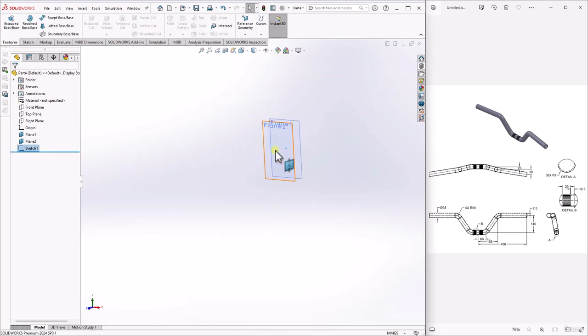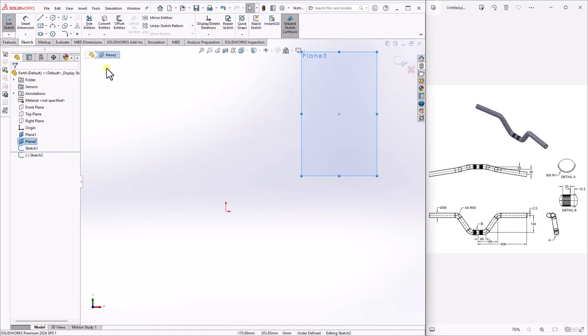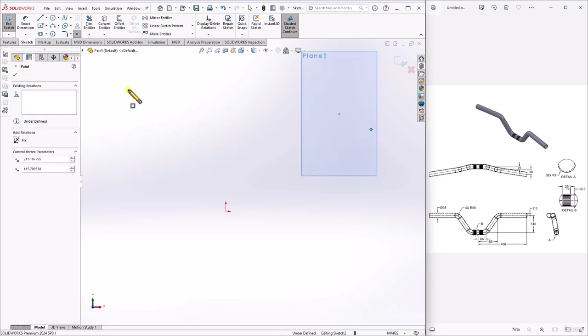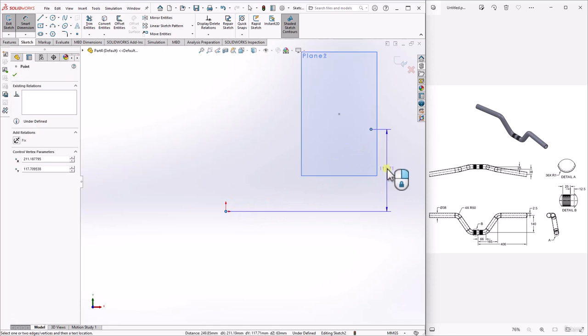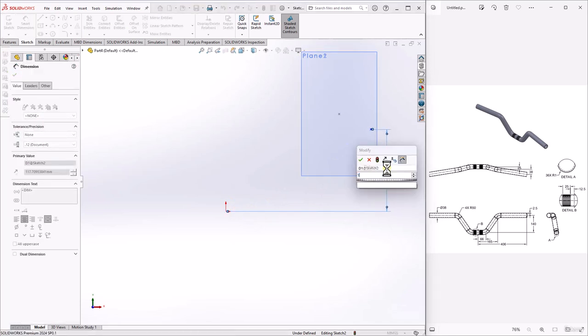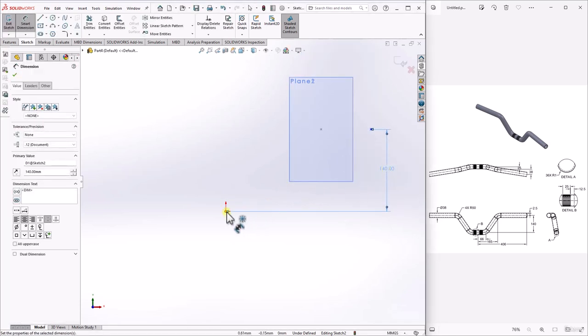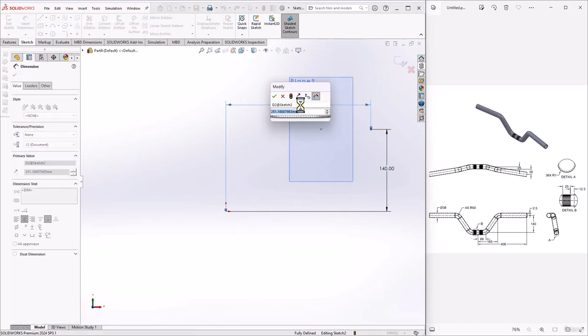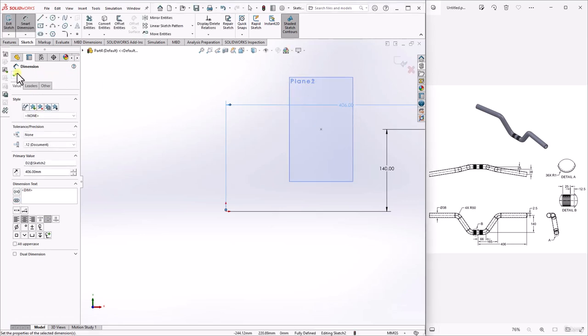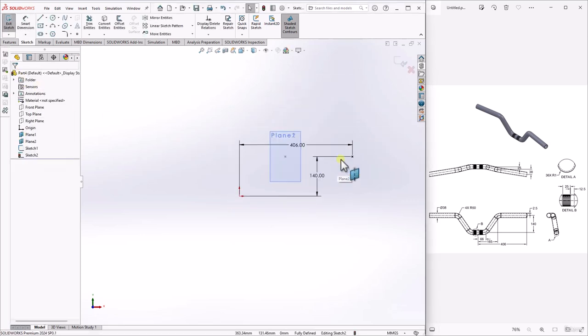Now select Plane 2 and choose the Sketch button. Now select the Point and create one point over here and go to Smart Dimension, click on the origin, click here and put the value 140, click on the origin, click here and put the value 406. Now choose the OK button. Now exit from the sketch environment, click here.